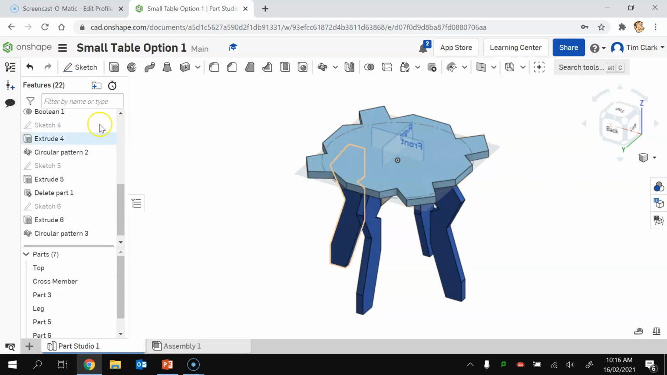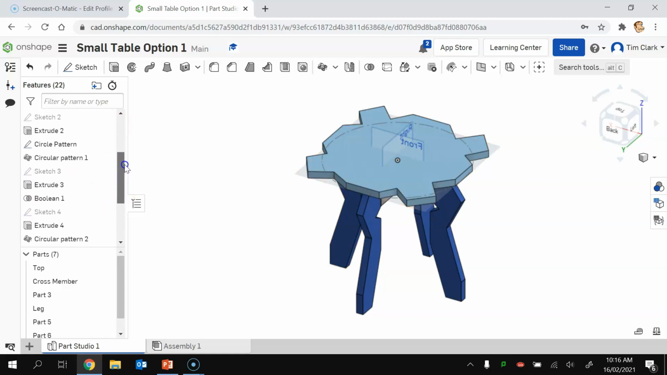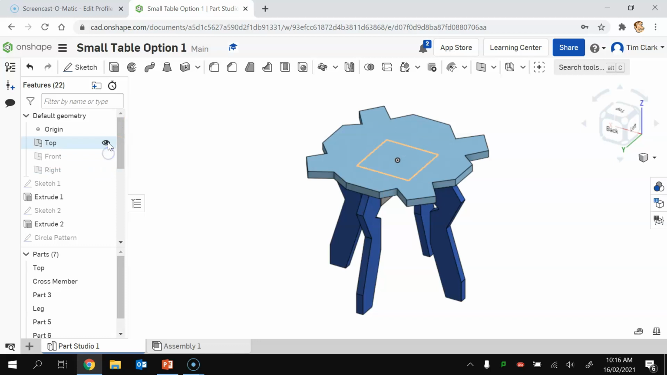Not that I like that very much. Just going to make it look a little bit better. Let's get rid of that pattern tool there, and let's hide these guys here, here, and here, and get rid of the origin. And now I can definitely have a better look at that and see what I think.